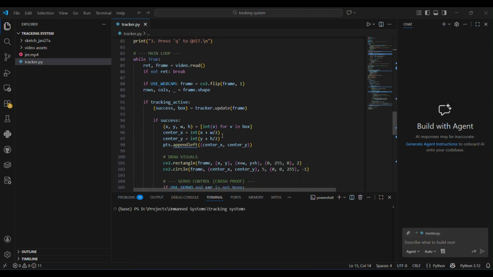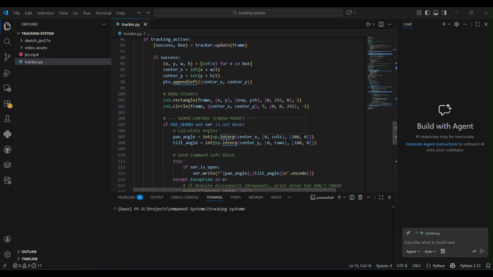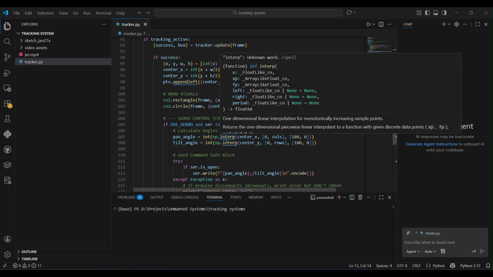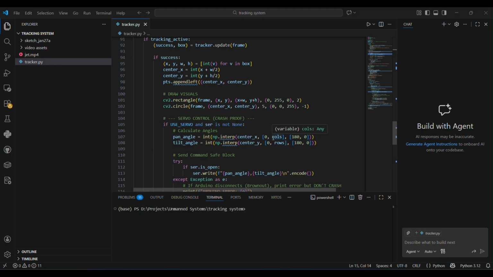Next we have the main loop. So I wrapped it in a while true loop, and here's the magic. Inside the while true loop, we get the center of our object, but we can't send pixel 300, for example, to a servo. So I use something called np.interp, which is numpy interpolation. So if the object is at, for example, pixel 0, which is to the left, the servo goes to 180 degrees. If the object is at pixel 640 to the right, the servo goes to 0 degrees. So it handles all the scaling for us automatically.